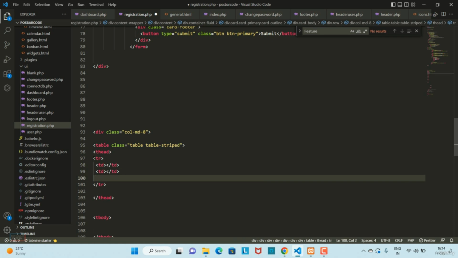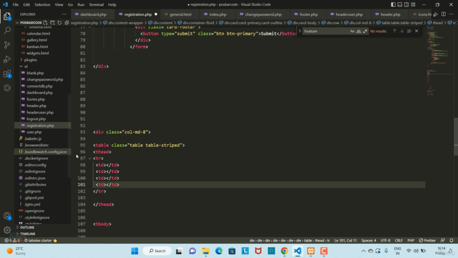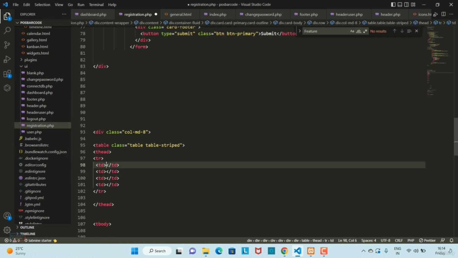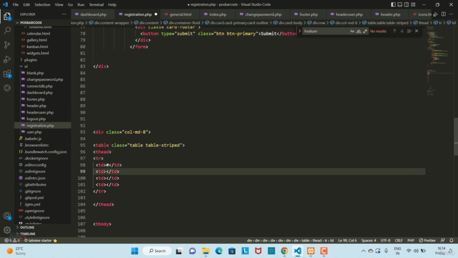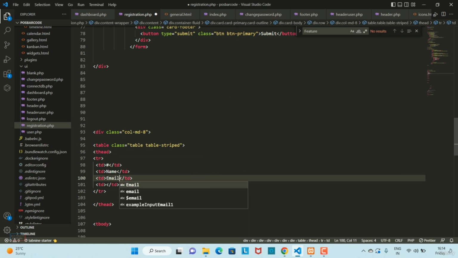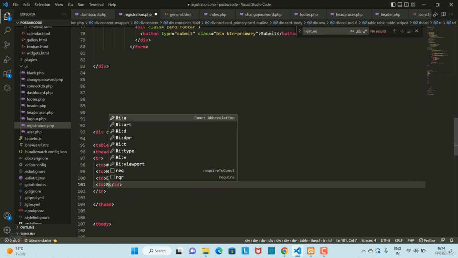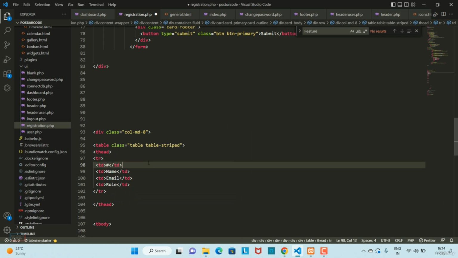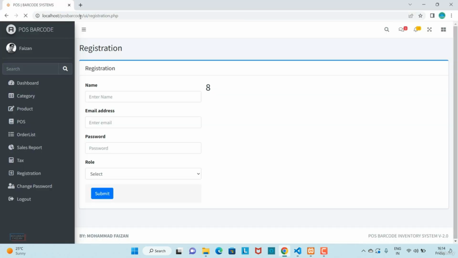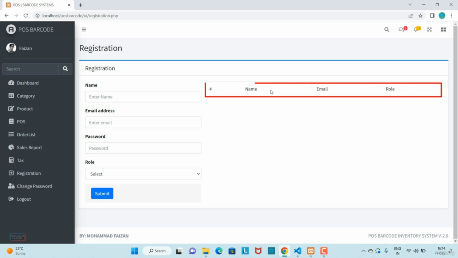This is for the name, this is for the email, and this is for the role. So here I can give the hash, and here I can give the name, and here I can give email, and here I will give role. Okay, and let's save and see if the output is working or not. Refresh our page. Perfect, you can see here.